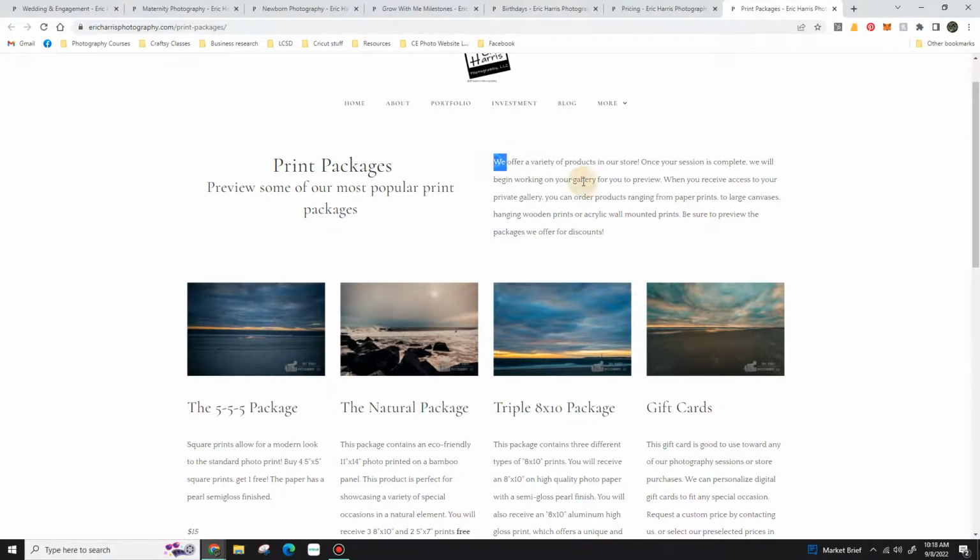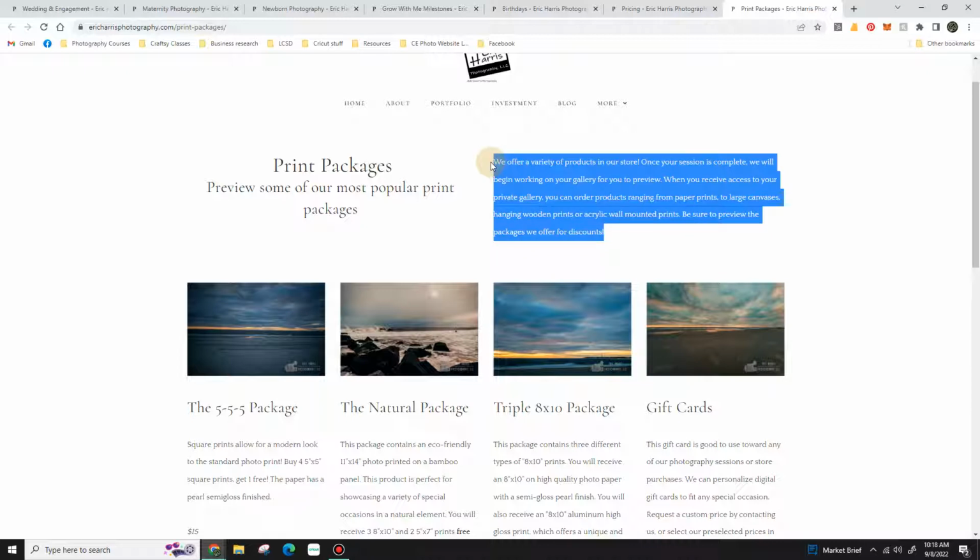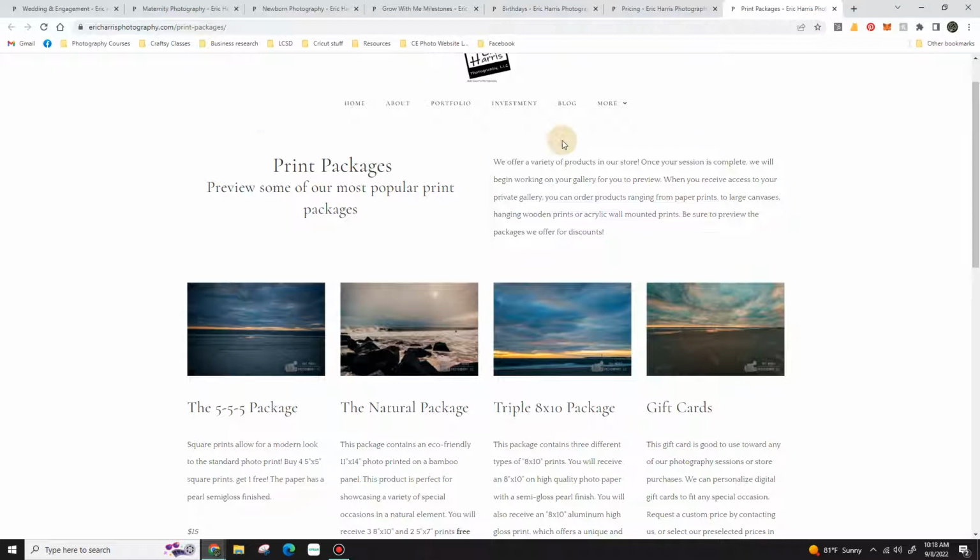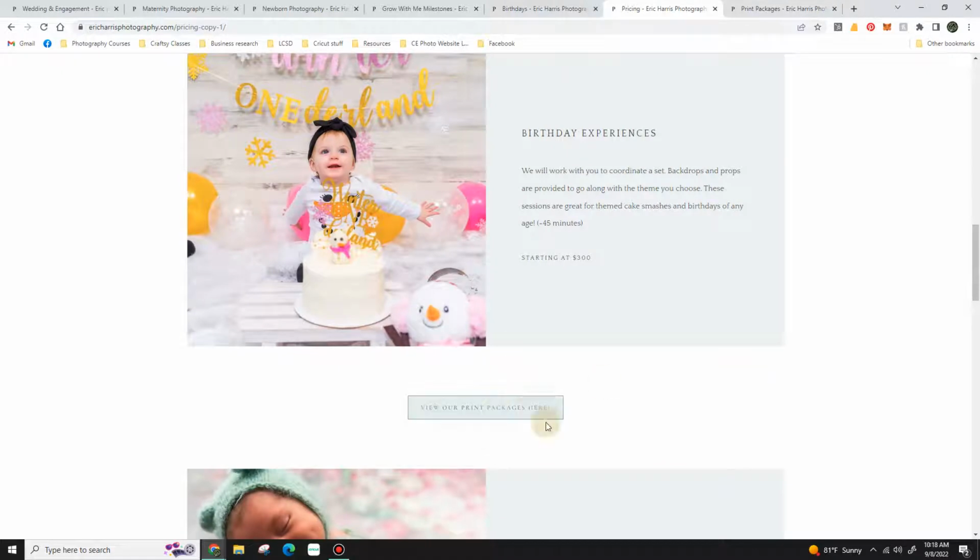See, this blip right here goes on your information page. Want more? We offer a variety of products after your session. Once you get your gallery, you can buy anything you want from us, from prints to canvas to acrylics, and there you go. Awesome, right? This doesn't need its own page. Or it can be something that you send, like I said, after the fact, if you want to, but it absolutely doesn't have to be its own public page that you link to here, because it's also a dead end.